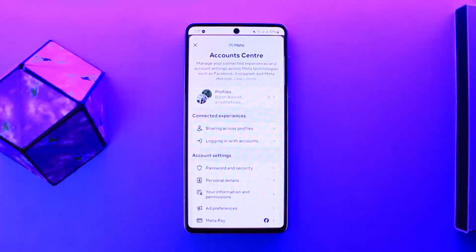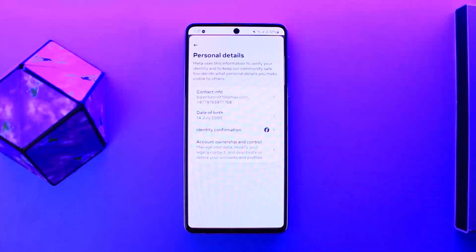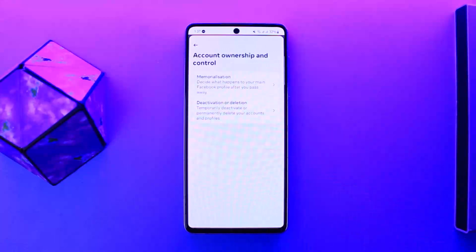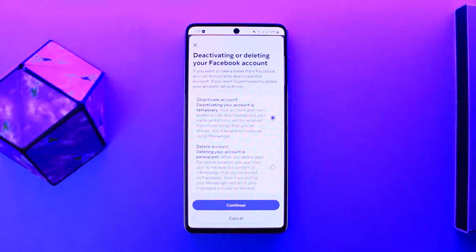Once you head into account center, you'll be able to see a list of options. Under account settings, you can see the second option, personal details, right here. You want to tap on it. Once you tap on it, you can see the option that says account ownership and control. Tap on it, and then tap and select deactivation or deletion. Once here, select the particular Facebook account that you wish to delete, and once you tap on it here, you'll get the option to deactivate or delete.